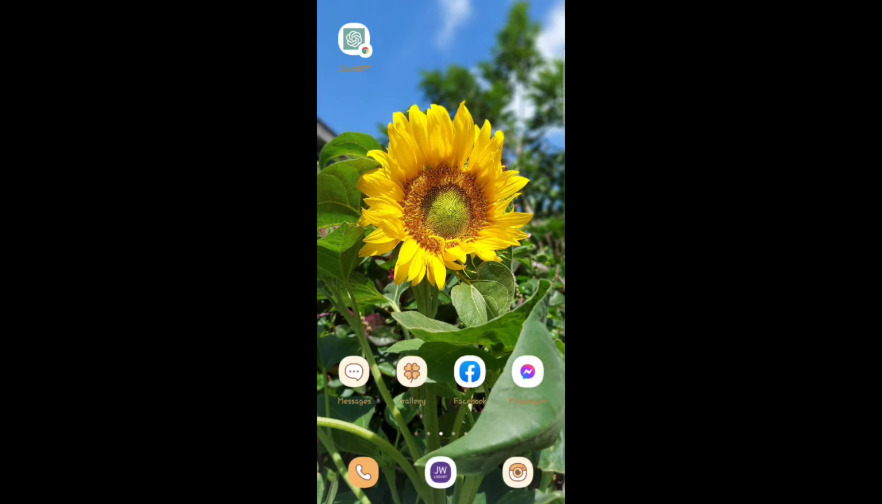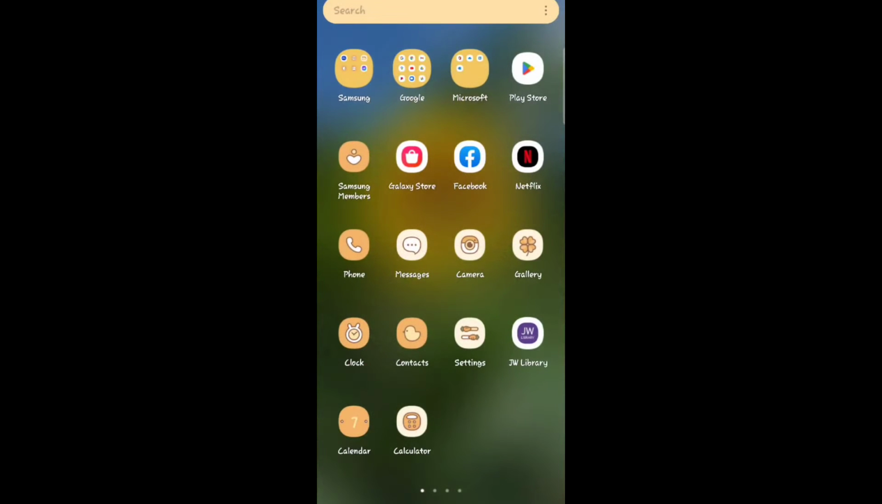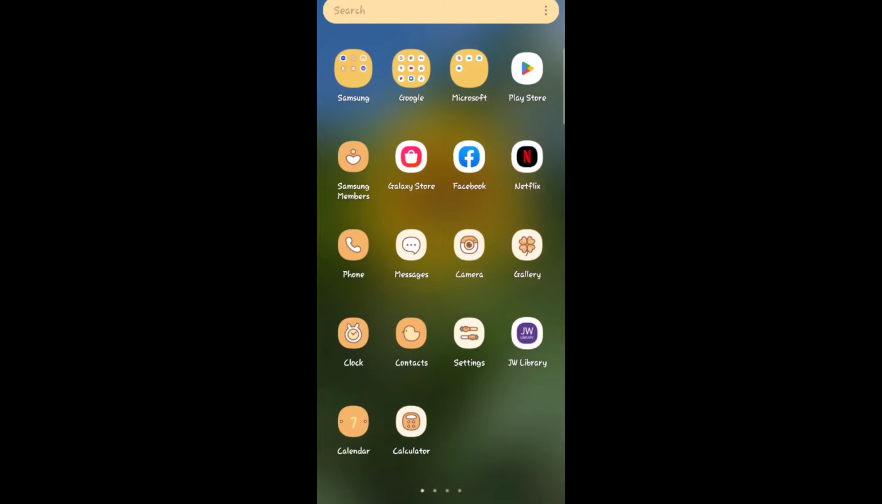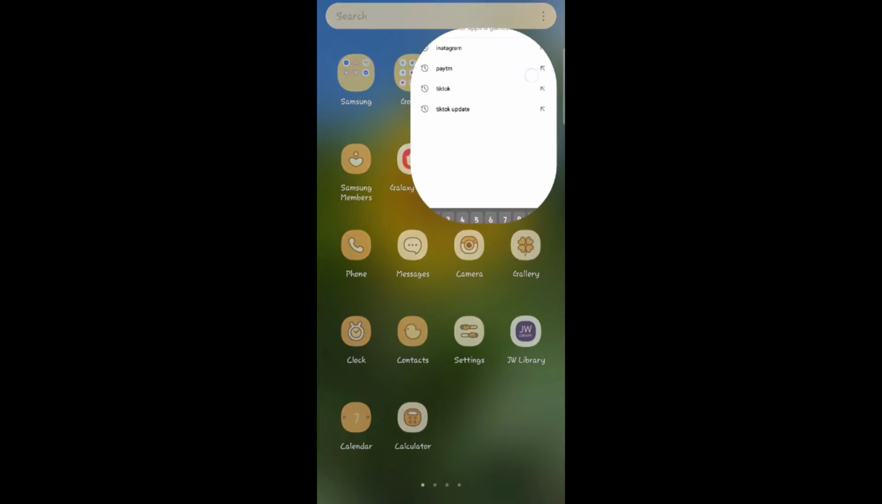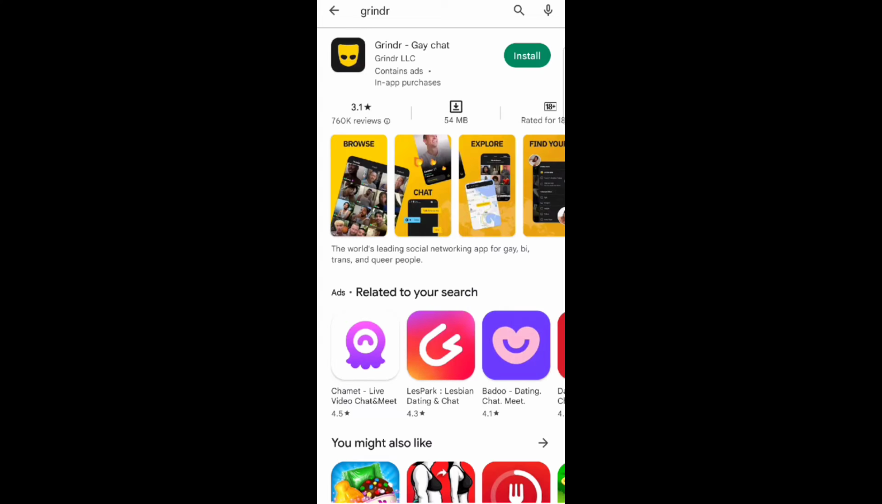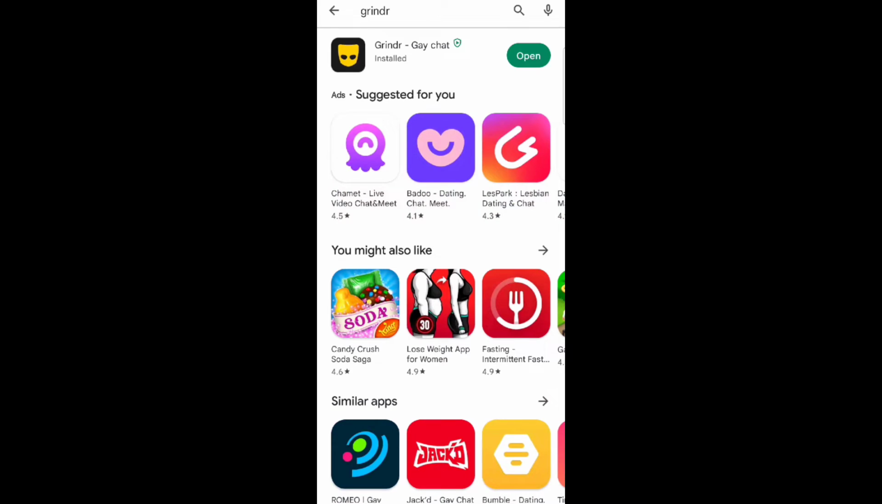Today I will show you how to create a Grindr account in a very easy way. So first, go to Play Store, then type Grindr and install, then open.